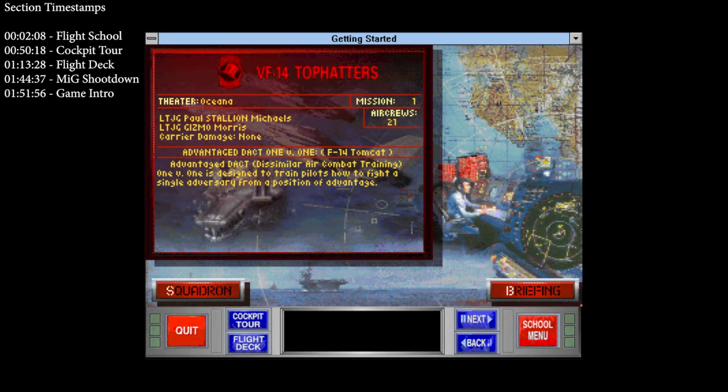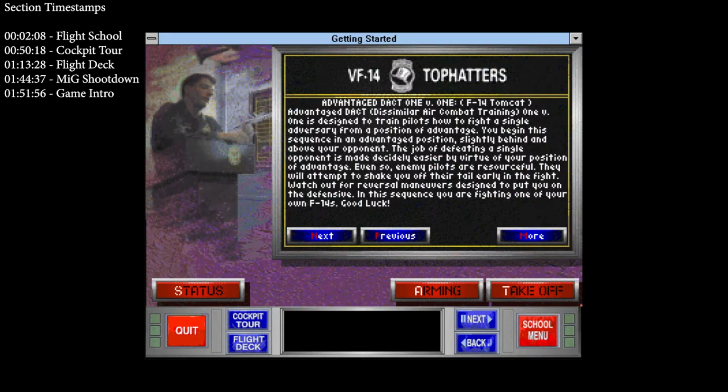This is the campaign status screen. It displays your theater of operation, the number of the upcoming mission, the names of the pilot and RIO, and the damage status of your carrier. Also shown is a brief summary of the upcoming mission. Click the Briefing button or press B to proceed to the mission briefing. The mission briefing screen explains the goals of your mission. In the Oceania training scenario, your missions consist of one-on-one duels against enemy aircraft.